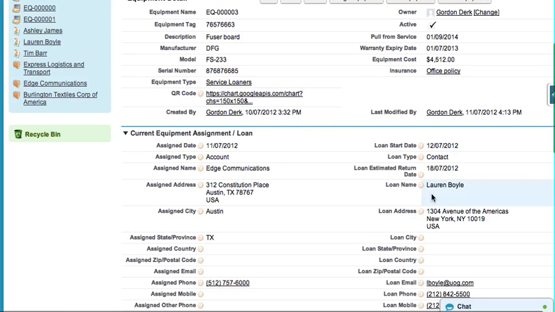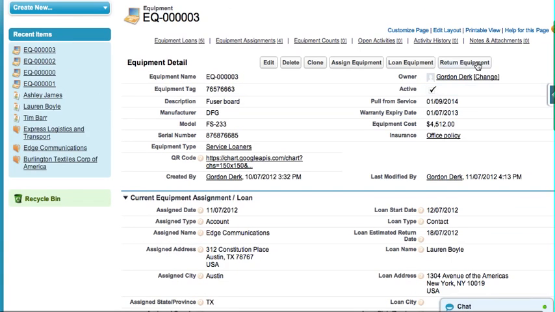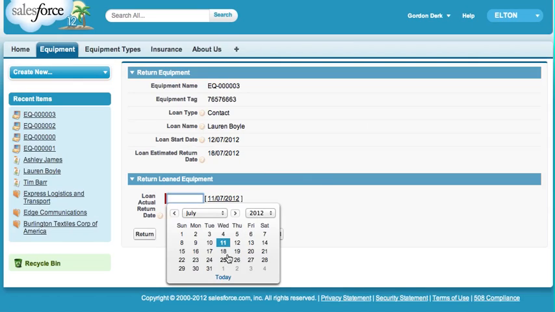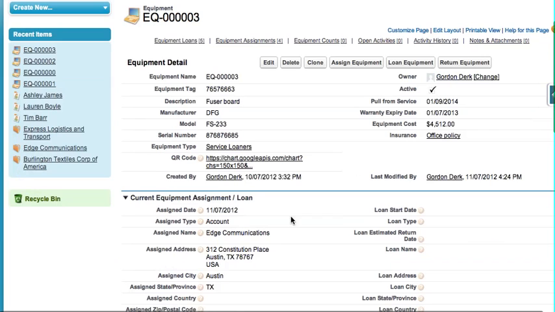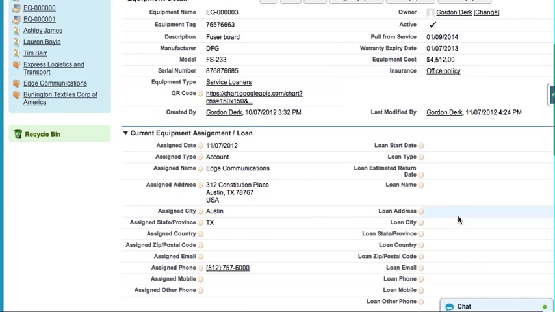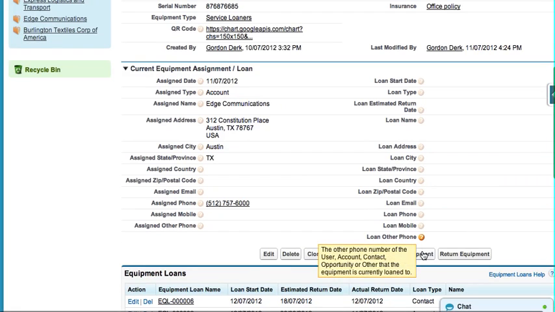Since this piece of equipment is currently on loan, let's return it. So we'll click the Return Equipment button. All we have to do is select the date that we're returning the equipment as of and click Return. And you can see that now this equipment is no longer on loan. So let's generate a new loan.